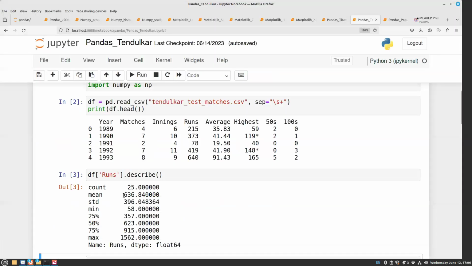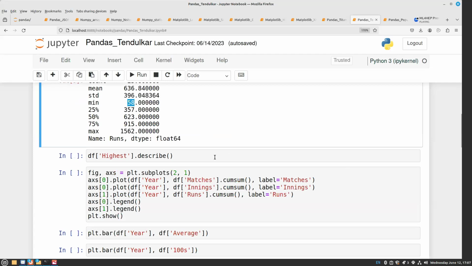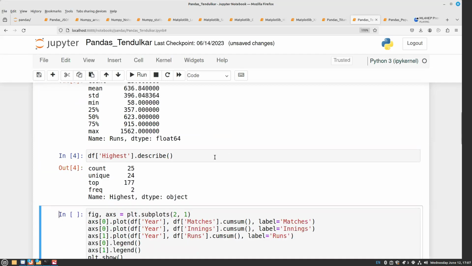The mean value is 636. His max value in some year, when he was in top form, was 1562 runs in that calendar year, and the minimum will be very low, 58 runs, and so on. Others may not be that useful. So the highest run, again, you can describe the highest run. You see, again, the count will be the same.